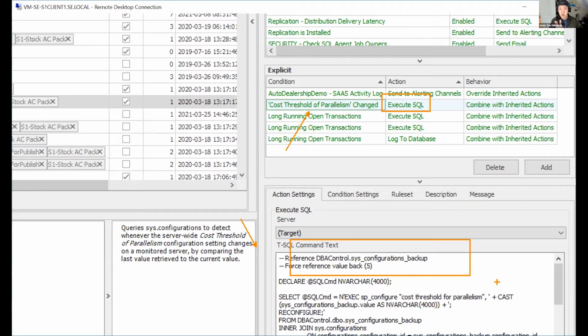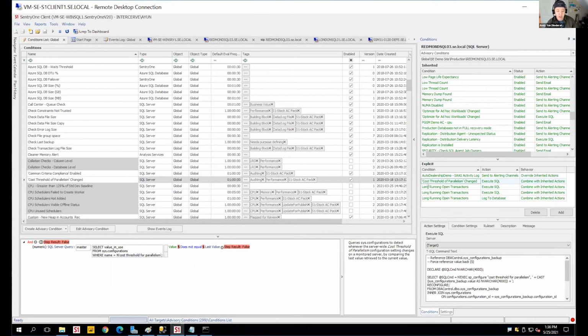So this is a really cool example of being able to do something dynamically and actually, again, help you enforce best practices, as opposed to just warning you about stuff that's kind of blowing up in the middle of the night or what have you. So that's just one example of advisory conditions.